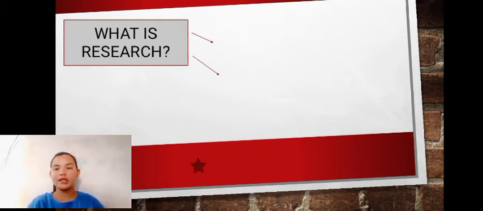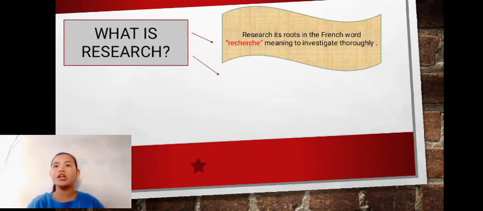We are here to report Lesson 13 about Strategy 5, using research as a teaching strategy. So, what is research? Research is from the French word recherche, meaning to investigate thoroughly. Research is an investigation or study of new materials to establish facts and reach new conclusions. So, if we are going to do research, we really investigate so that we can come up with a new conclusion.